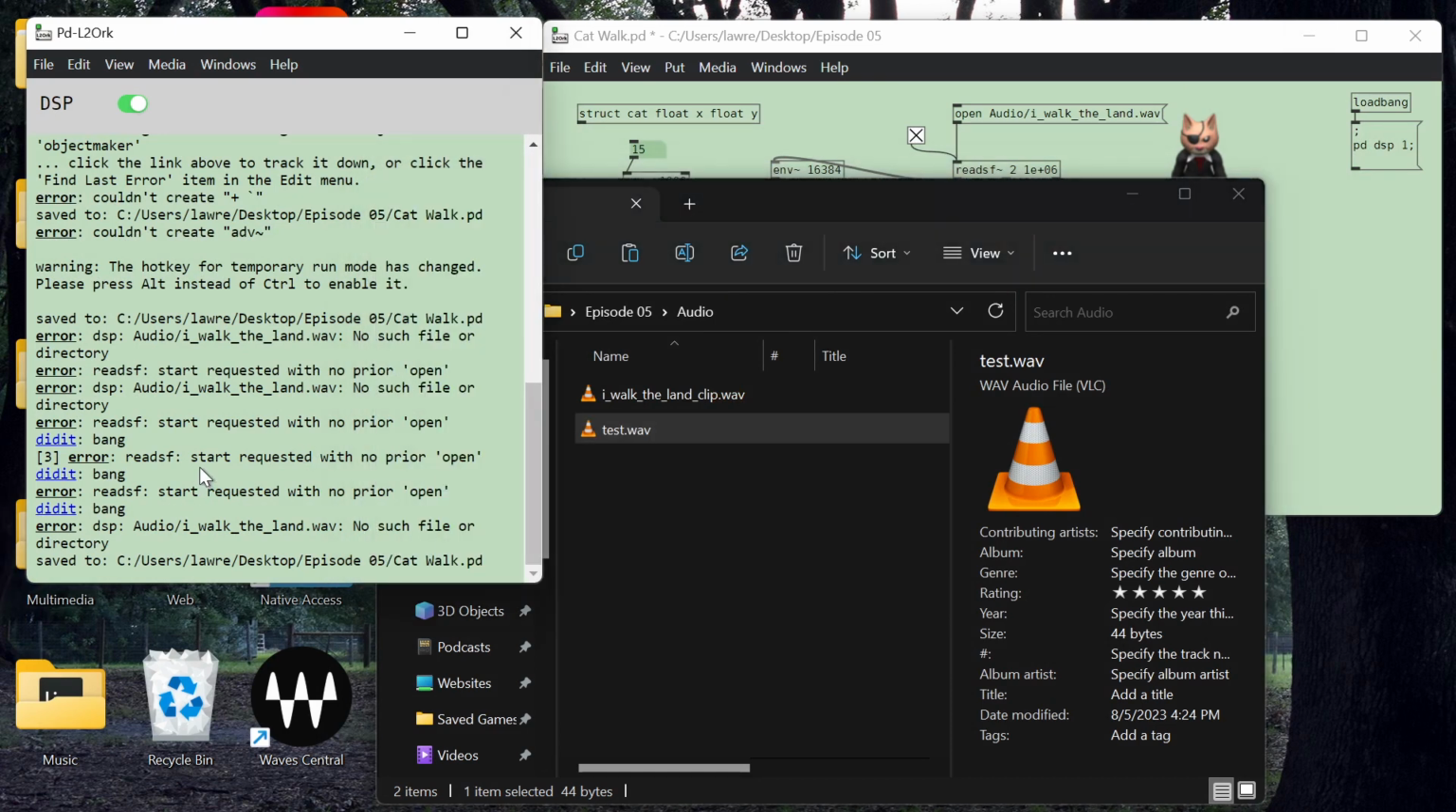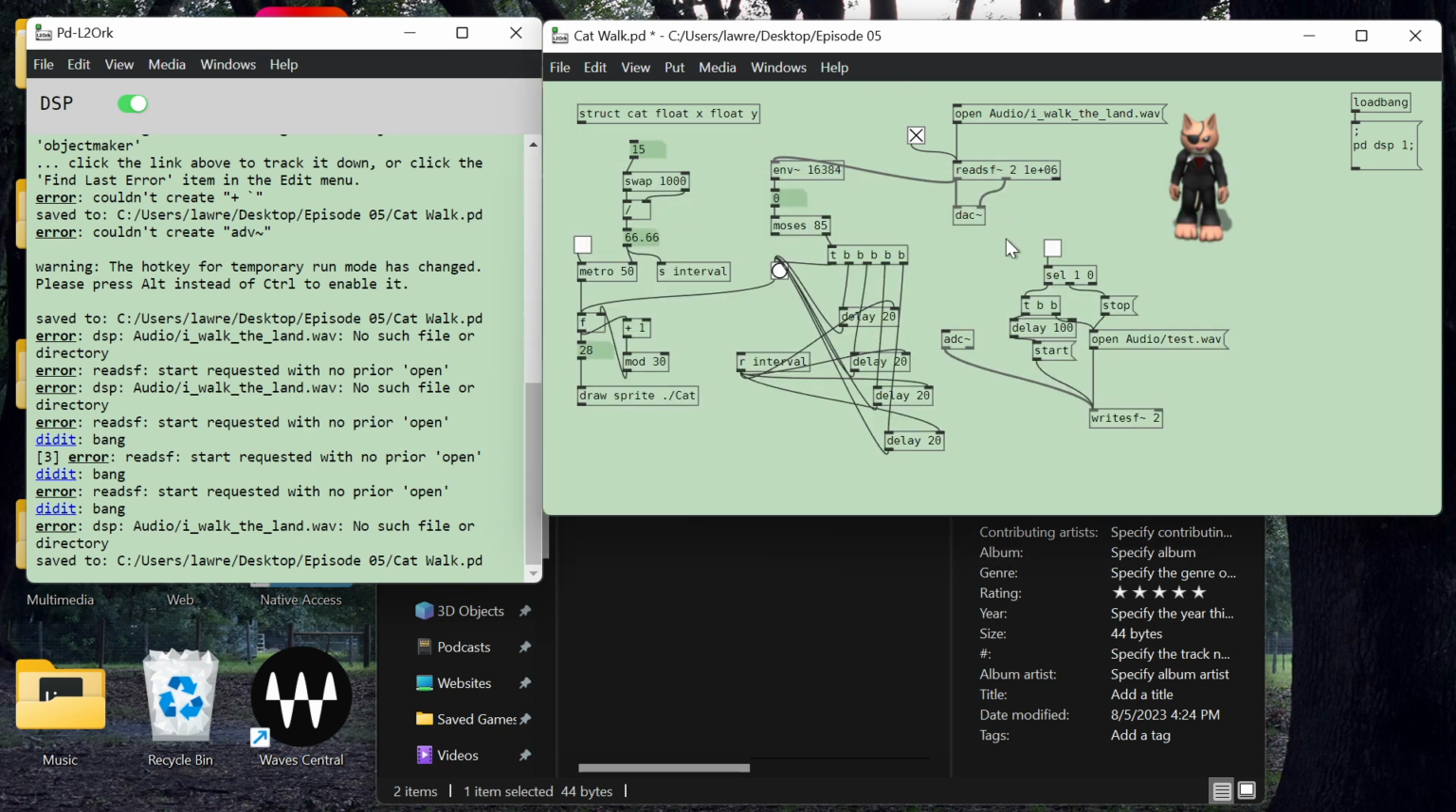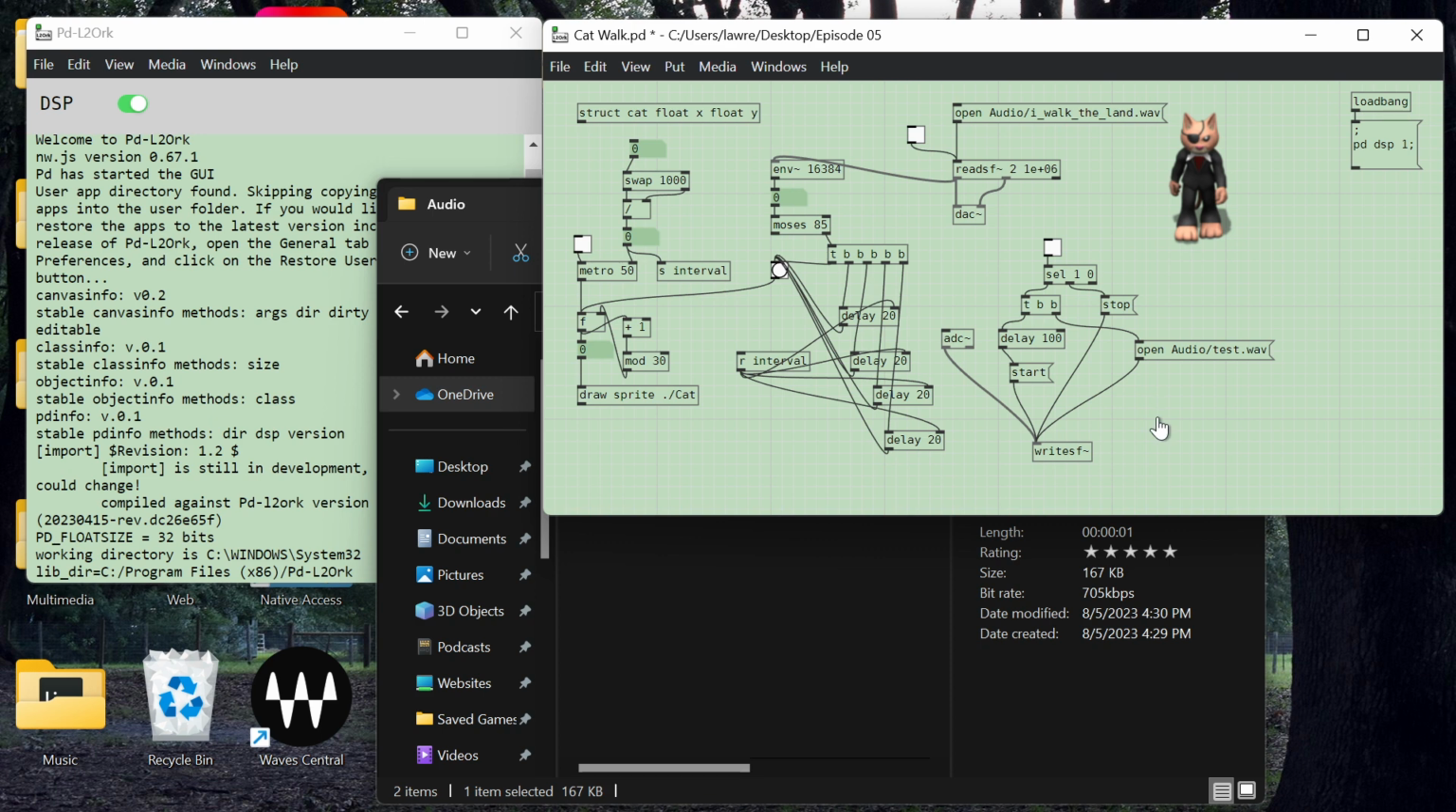What's going on here? Are we getting... Read SF. Start requested with no prior open. Yeah, that probably happened at some point. I'm going to pause, clean this up, and then I'll unpause and let you know what happened. Oh, okay, let me make sure I am properly recording again.